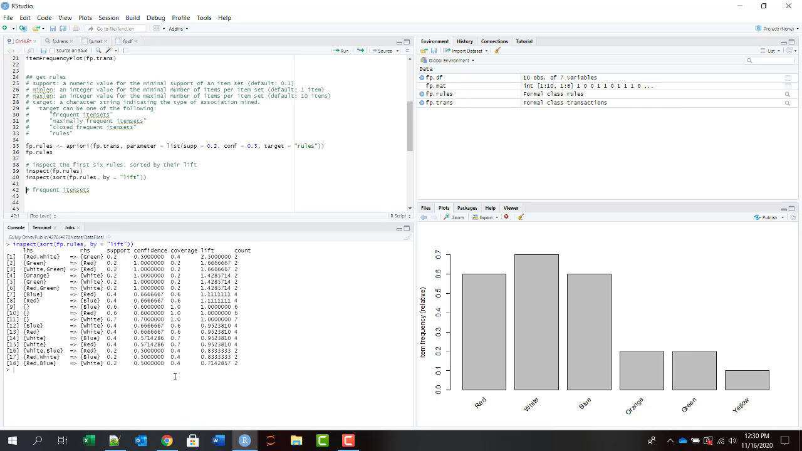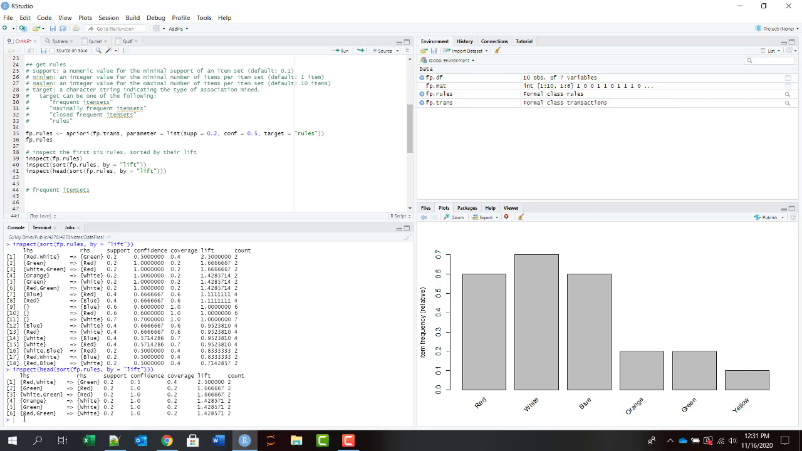and then inspect will give you the list in full. On the other hand, suppose you have hundreds or even thousands of rules and you want to just look at the top few, then we can do that by saying inspect, and then you can say head. Head will by default print only the top 6. So now you get the top 6 rules, sorted by lift.